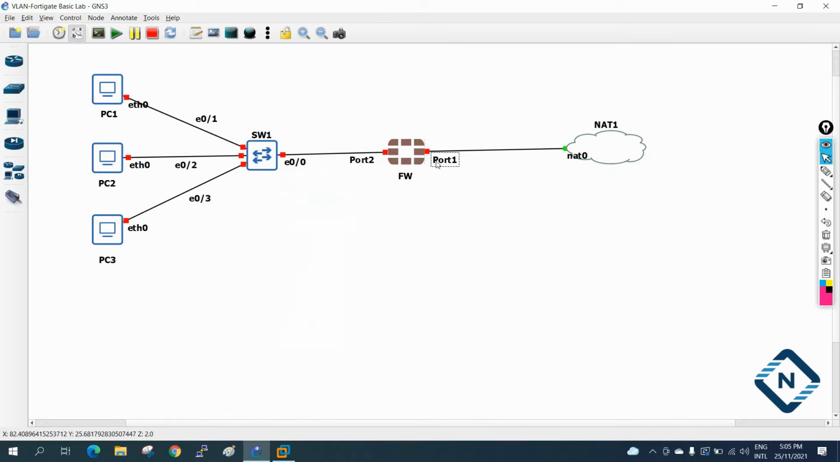Port 1 we are going to use for the WAN side and also for management purposes. Port 2 we will connect to our LAN side, and here we are going to create the 3 VLANs. So let me write here what VLAN number we will give. I will write VLAN 10 here. You can use any number. This one we are going to use for VLAN 10.